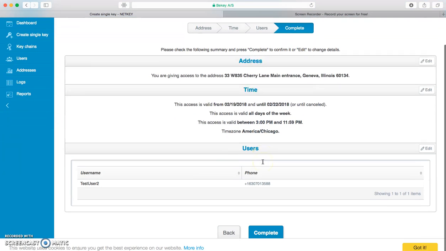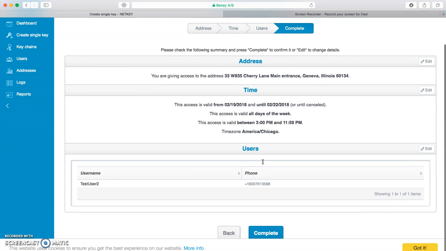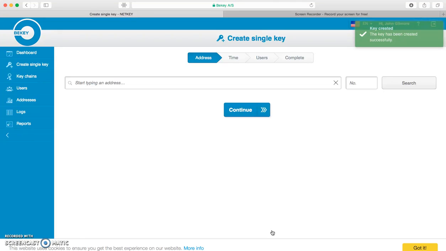This just kind of summarizes what you've done. We're giving them access to 33W835 Cherry Lane, the main entrance. They have access from 2:19 to 2:22 all days of the week between this period of time. They're also going to have access from 3 p.m. to 11:59 p.m. And then this shows the user who has access to this. Once that's all done, you just click complete, and now they have access.